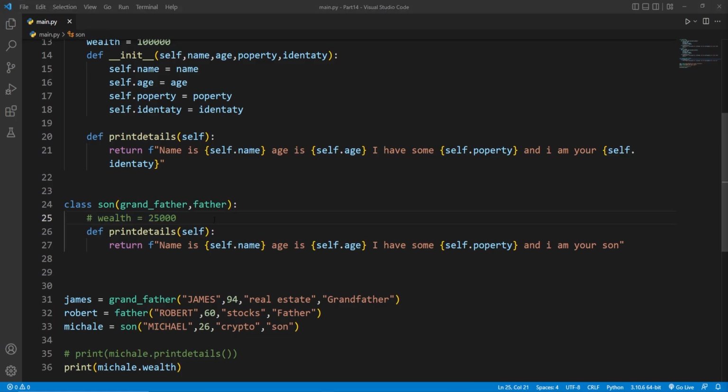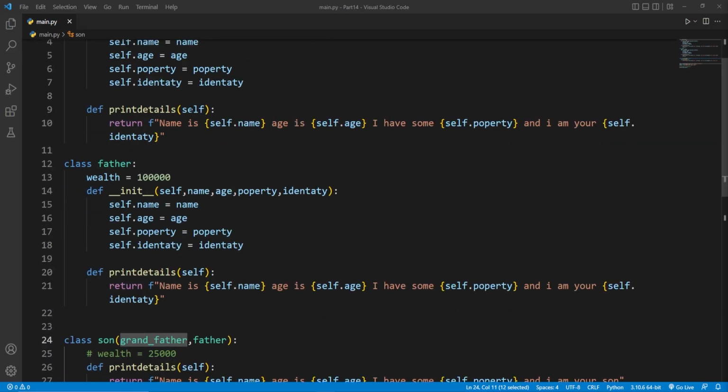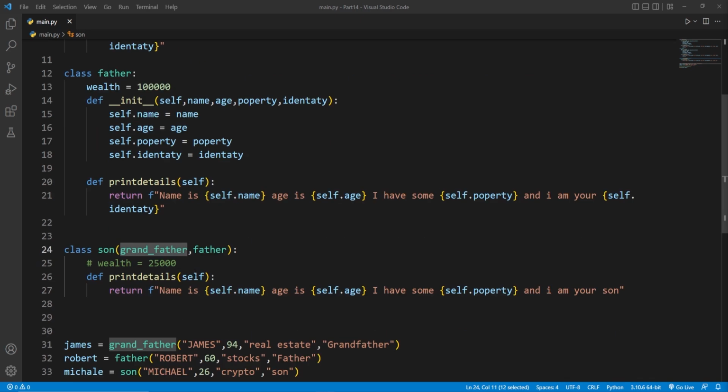But if the constructor is not available in the Son class, then it's going to find the constructor in the grandfather class. And if the constructor is available in the grandfather class, then it's going to create the instance using this constructor. Otherwise, it's going to look for the constructor in the father class. Let's repeat again. At first, it's going to search for the constructor in its own class. But if the constructor is not available, it's going to search the grandfather class, because first it inherits from the grandfather class. And if the constructor is not available in the grandfather class, then it's going to search the constructor in the father class.